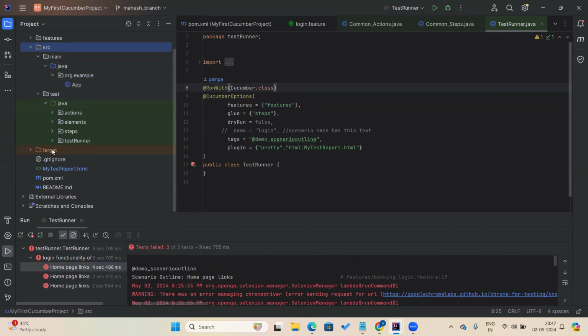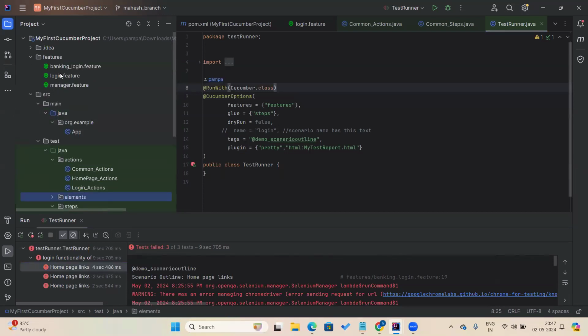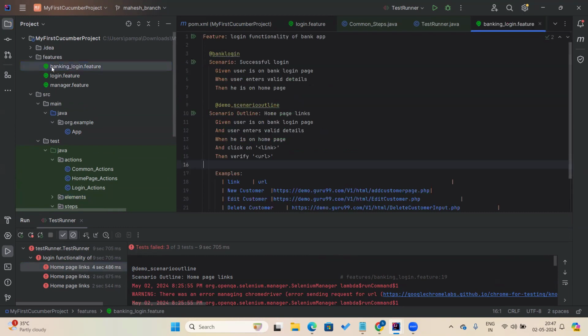Features. Where are the features? Steps. Yeah. So this is our banking login function, and we have written some scenarios under that.